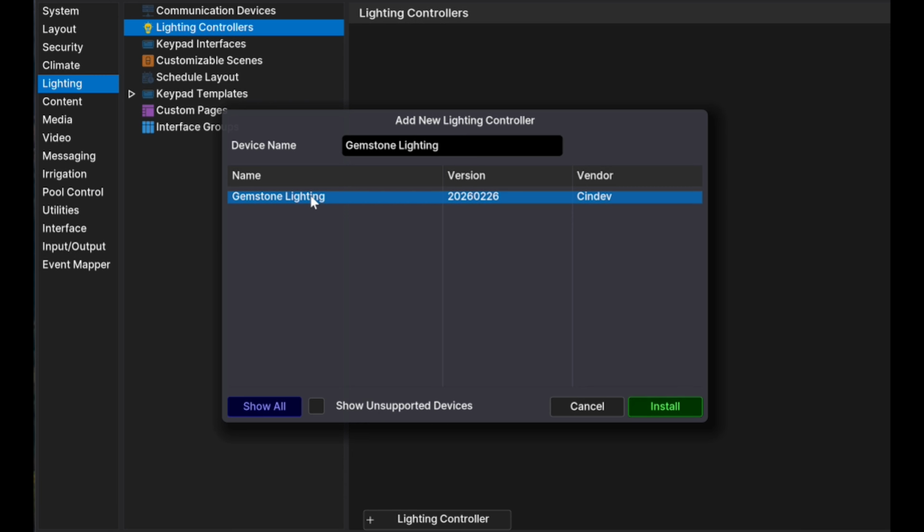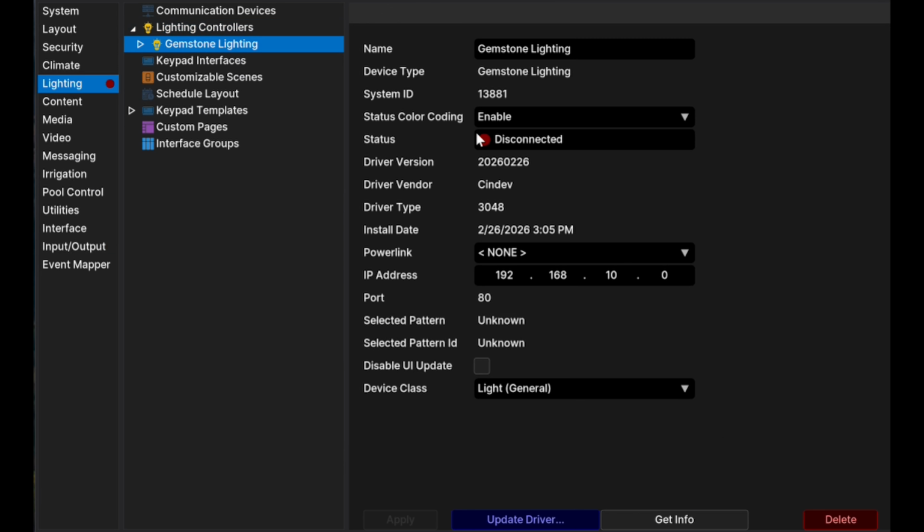Select the Gemstone driver file and import it. Confirm the vendor shows Cindev and verify the version number, then click Install. Remember, you'll need one driver instance per Gemstone lighting device you want to control.